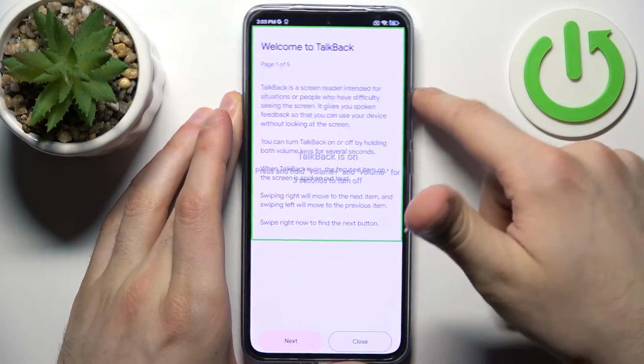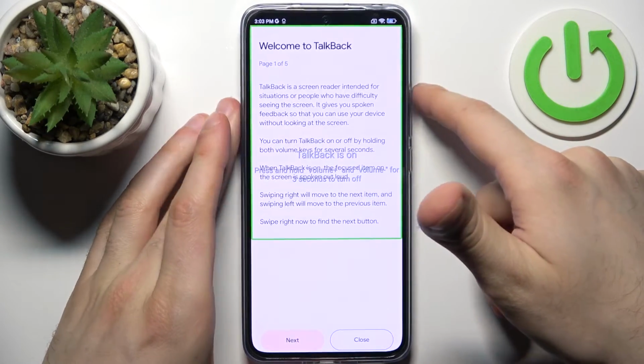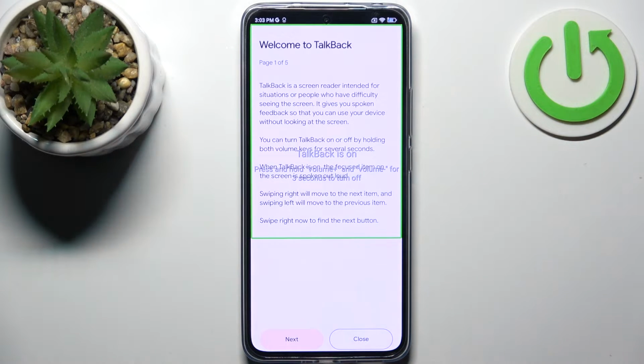Page 1 of 5. Talkback is a screen reader intended for situations or people who have difficulty seeing the screen. It gives you spoken feedback so that you can use your device without looking at the screen. You can turn Talkback on or off by holding both volume keys for several seconds. When Talkback is on, the focused item on the screen is spoken out loud. Swiping right will move to the next item, and swiping left will move to the previous item. Swipe right now to find the next button. Accessibility volume set to 100%.